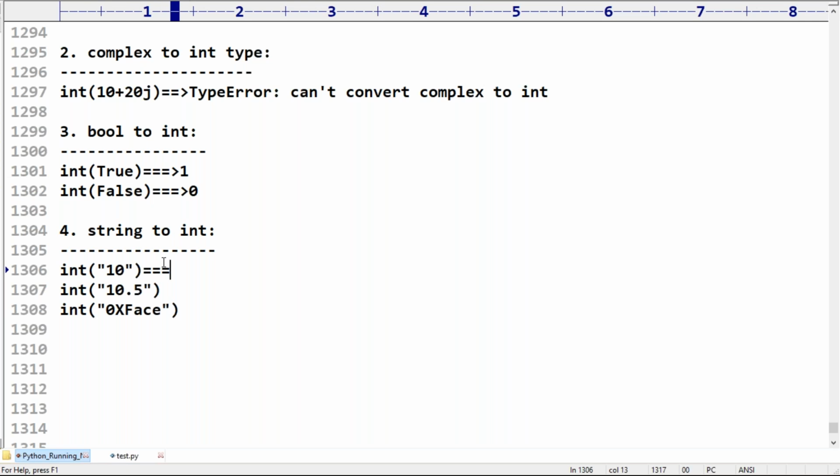Remember this one. Yes, possible. It's valid, the 10. Can you please tell, is it possible or not? Please confirm. Yeah, then what is the value? Okay, 10 is the value.